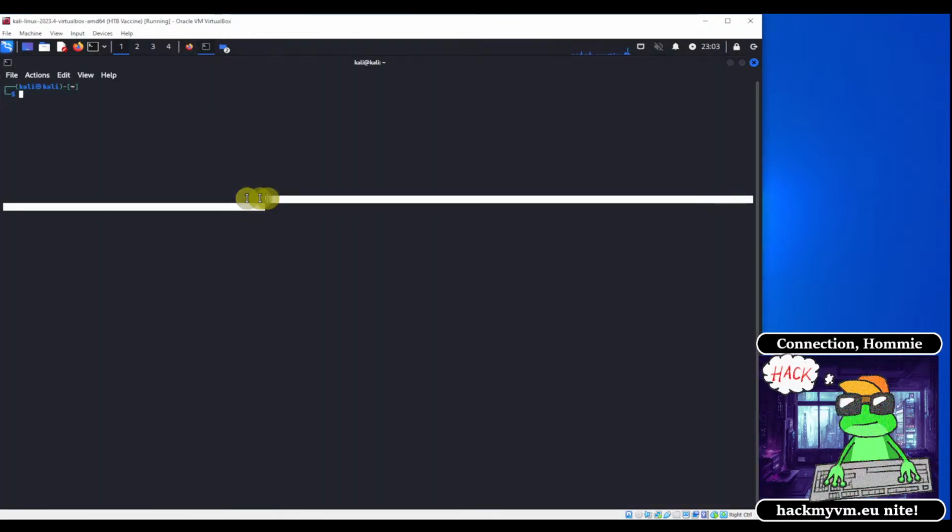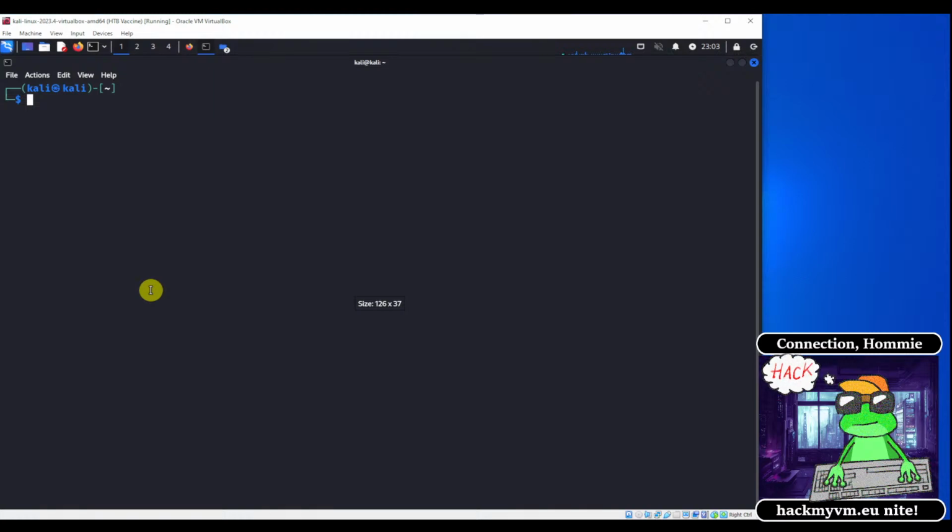So I'm going to set up an environment to solve the machine. Inside of my Kali terminal, I'm going to create a couple of tabs, and then I'm going to resize them so that we can see the text a little better. Okay, that should be big enough.